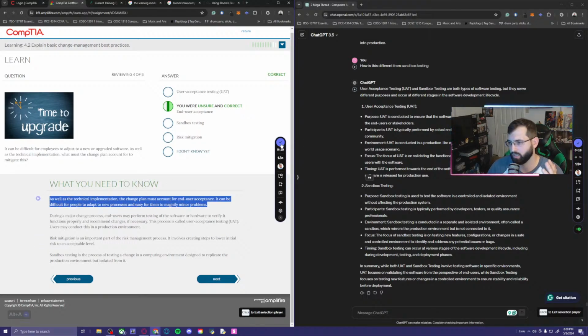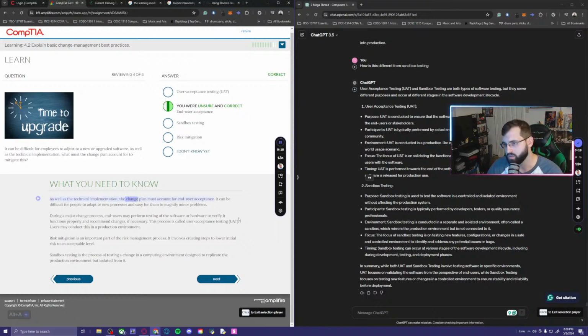Let's see if we need to use ChatGPT. As well as the technical implementation, the change plan must account for end user acceptance. It can be difficult for people to adapt to new processes and easy for them to magnify minor problems. So if I had to put these in a hierarchy, sandbox testing is first. Then we go to UAT, which is user acceptance testing, and then end user acceptance. So we're no longer testing, it's there, it's done.